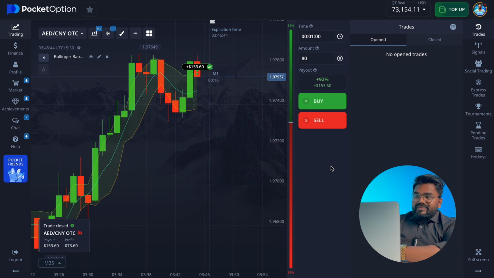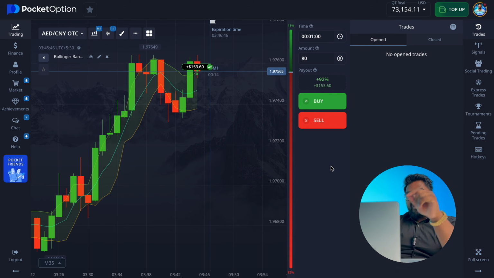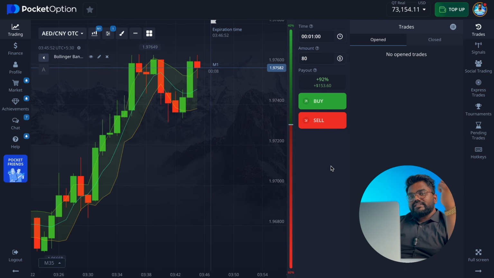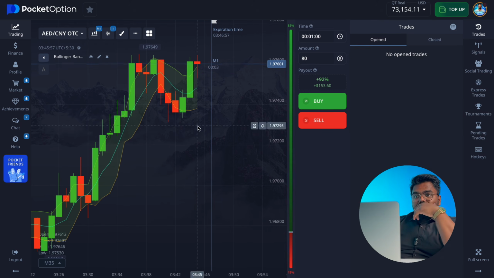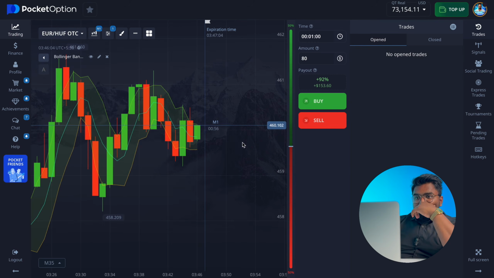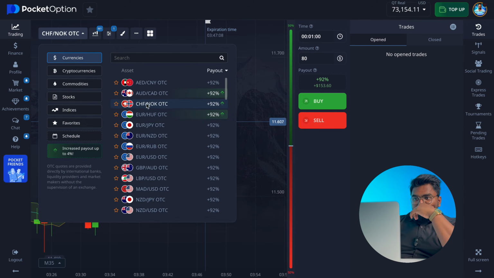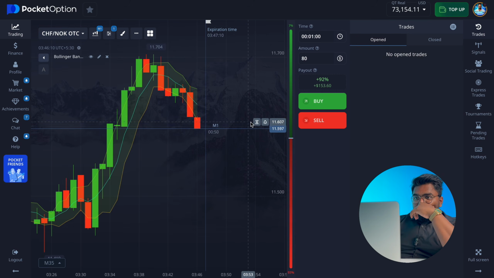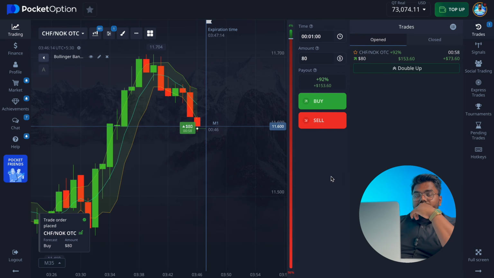Boom, just made a profit. See how it stretched out, you predicted it and hit a sell. That's how we made the first profit from the Bollinger Band. So let me change the currency. Okay, let's go with this one, or maybe let's select this one instead. You can see it has been stretched out, so we need to go ahead and click buy.